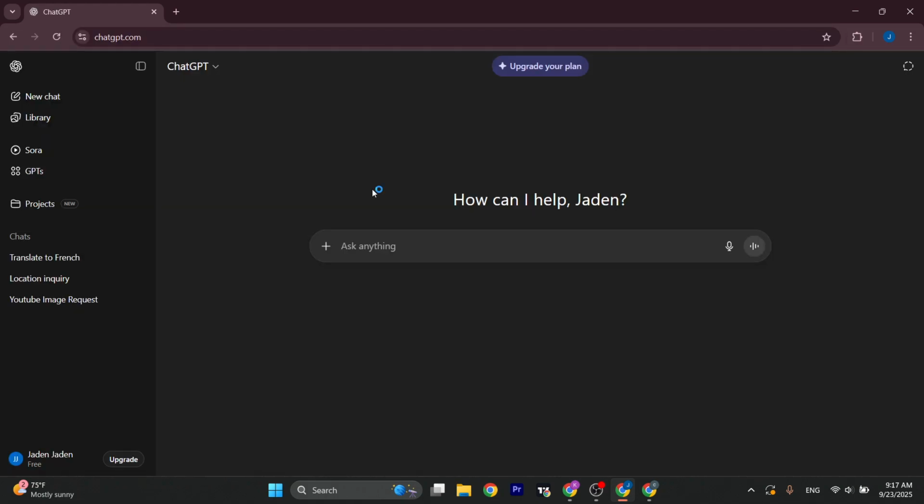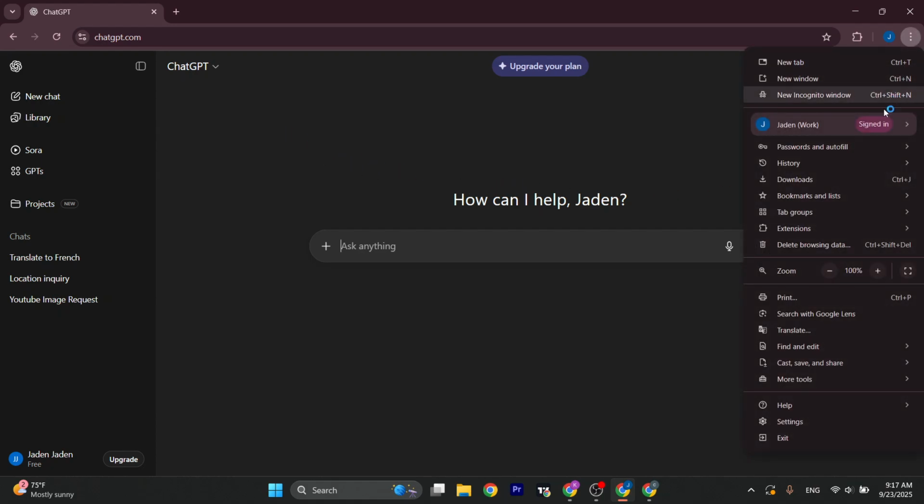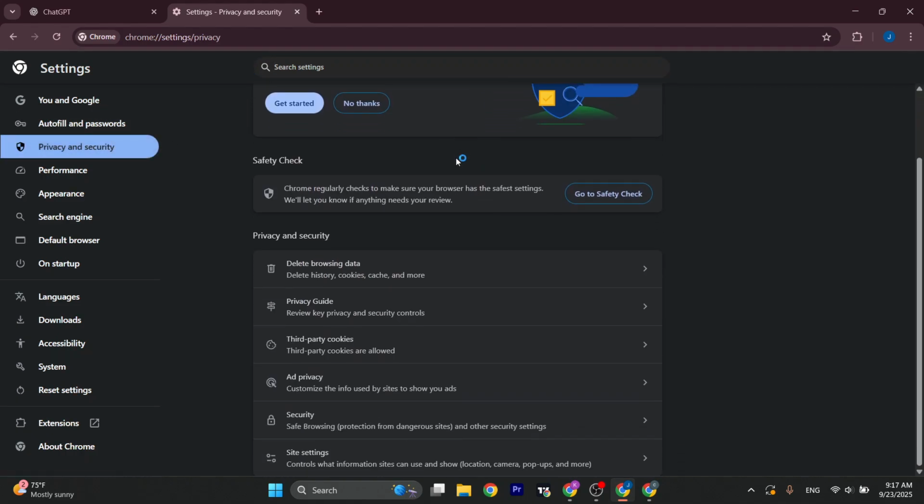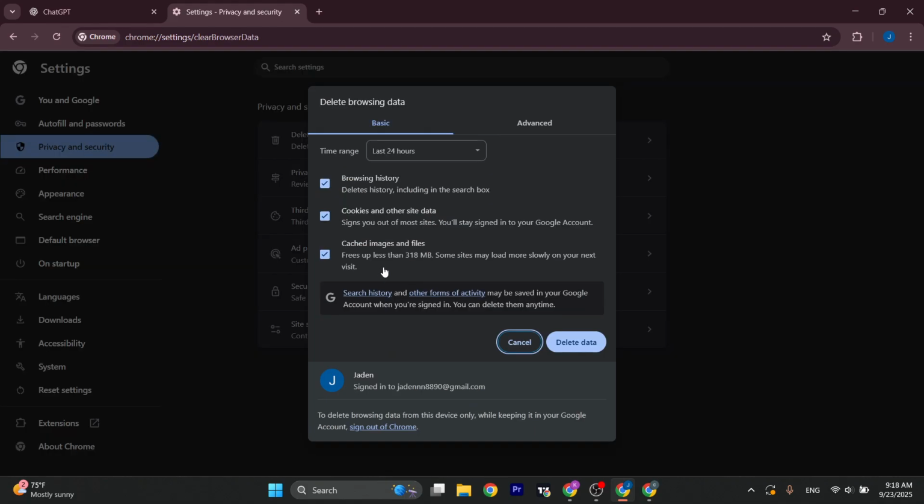Now, the first thing that you can try out is to clear your browser cache. To do that, head over to the three dotted line on the top right of the screen, scroll down and click on settings. From the settings of your Google Chrome or whatever browser you're using, you'll see the section called privacy and security. Under privacy and security, click on delete browsing data. Make sure all of these three options are selected and make sure at least 7 days are selected. Now you can click on delete data.